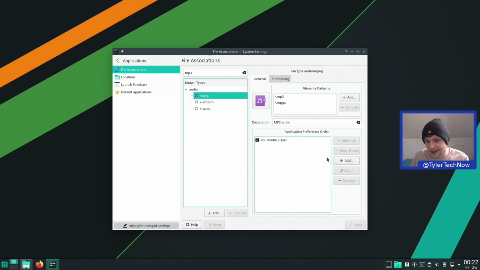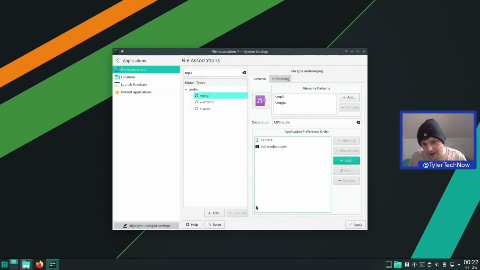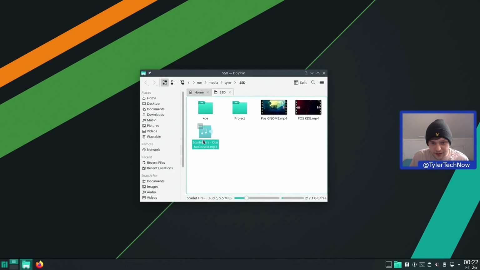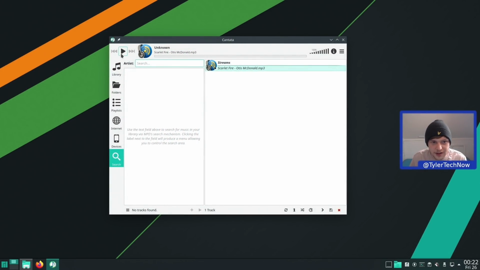So all we need to do is click Add, search for Cantata, click OK. And now what should happen is every time you double click something in your file manager, which is an MP3, it should open straight up in Cantata. So let's apply that and then we'll give that a go. So let's just double click and there we go. However, it doesn't seem to actually be playing. That's a bit interesting.